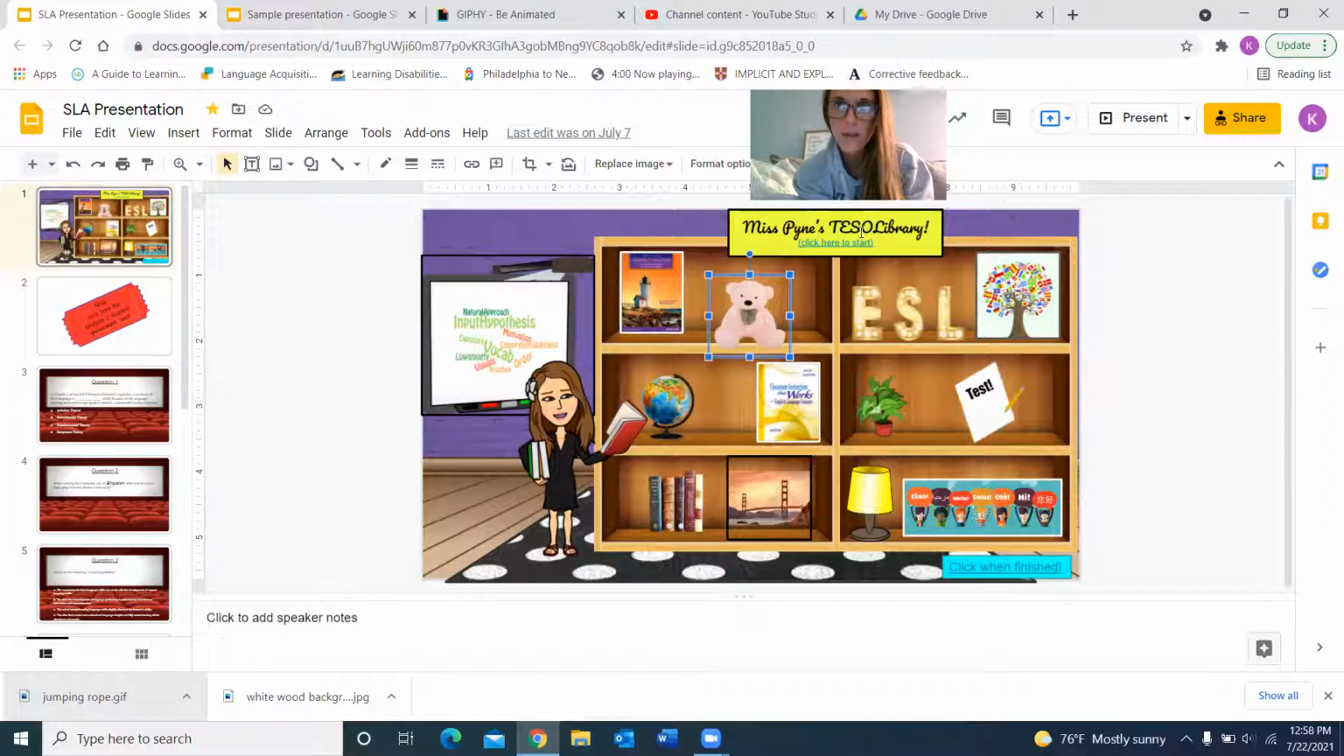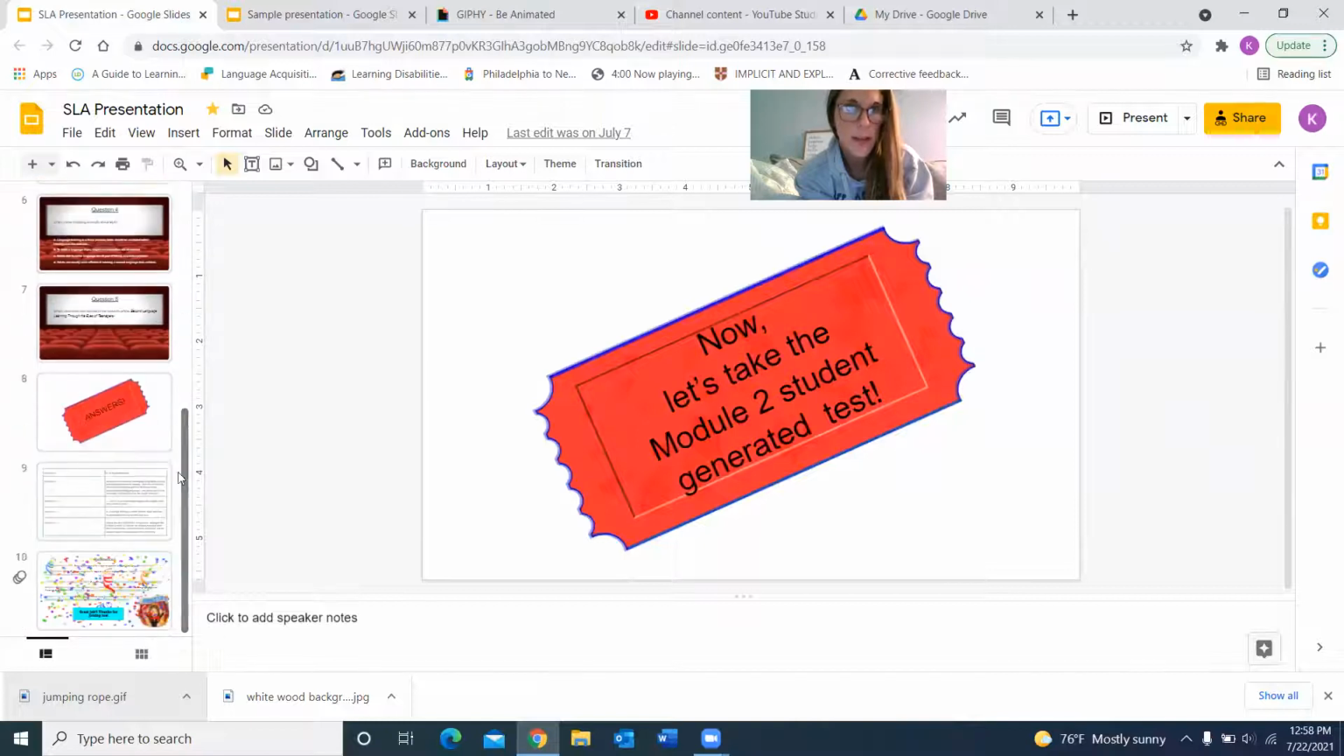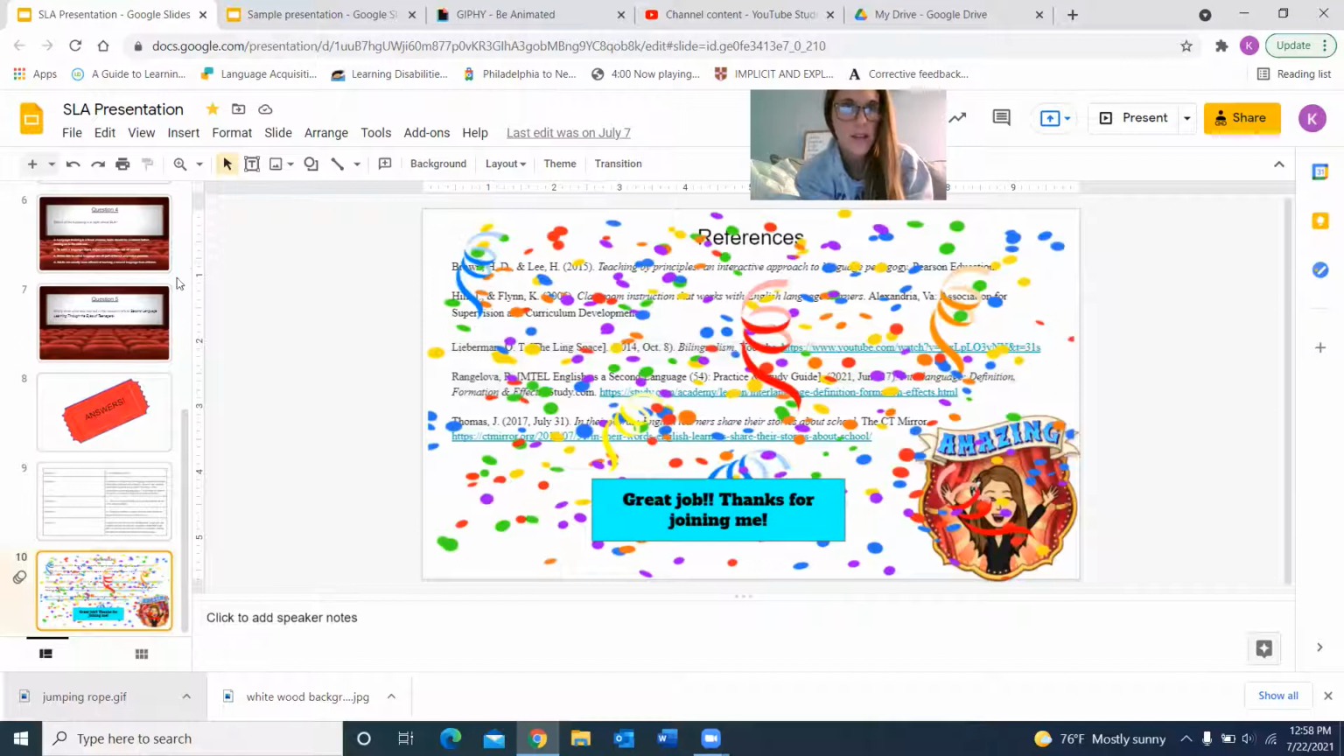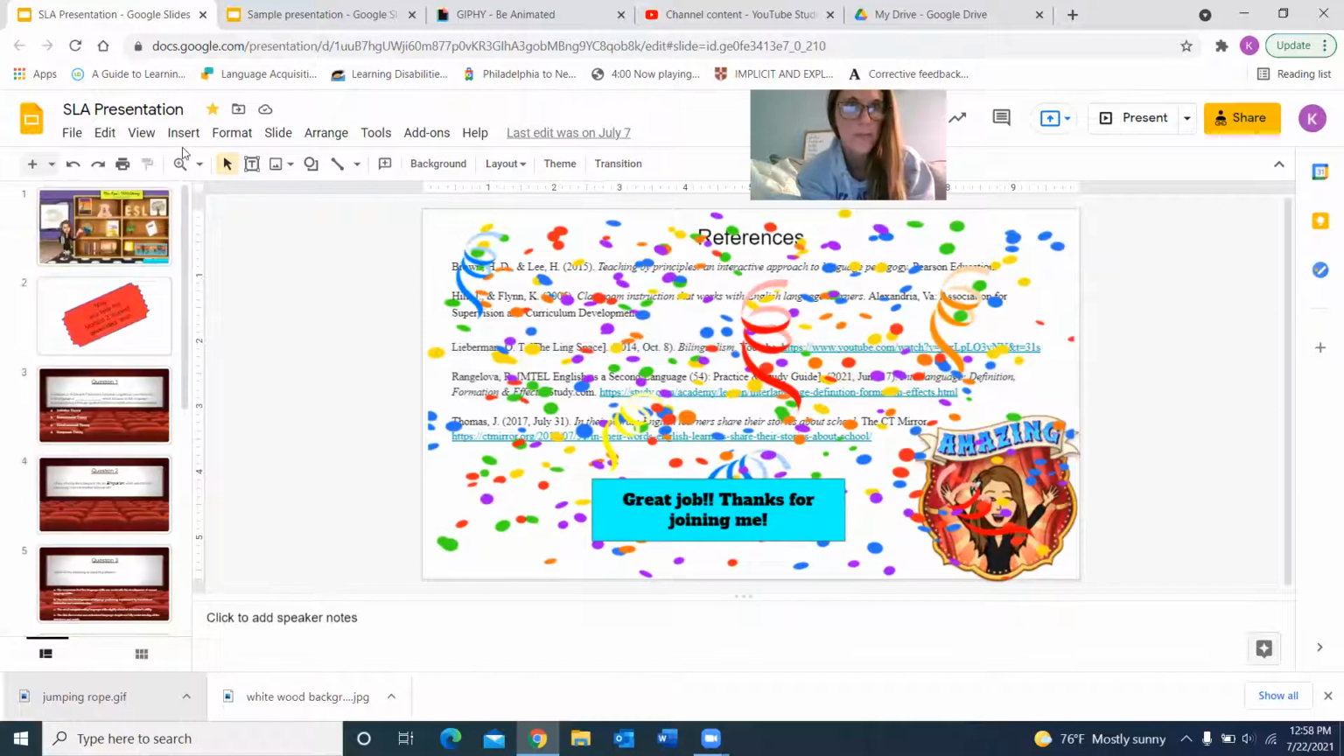I started out with a "click here to start," giving kind of an overview of my Bitmoji classroom. And then I had "click here when finished." So it actually led me on to the next few slides that were my student generated test. And then it ended with the references that I had used for this whole Bitmoji classroom.